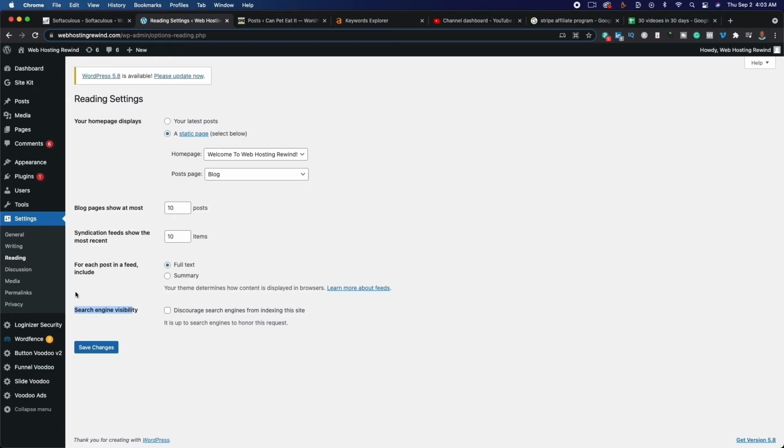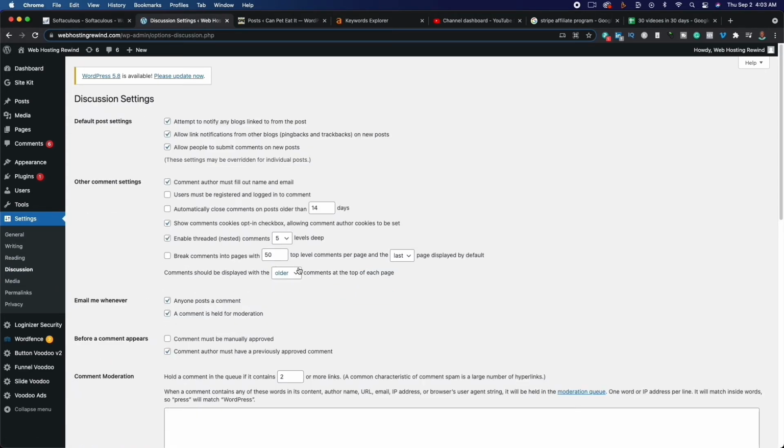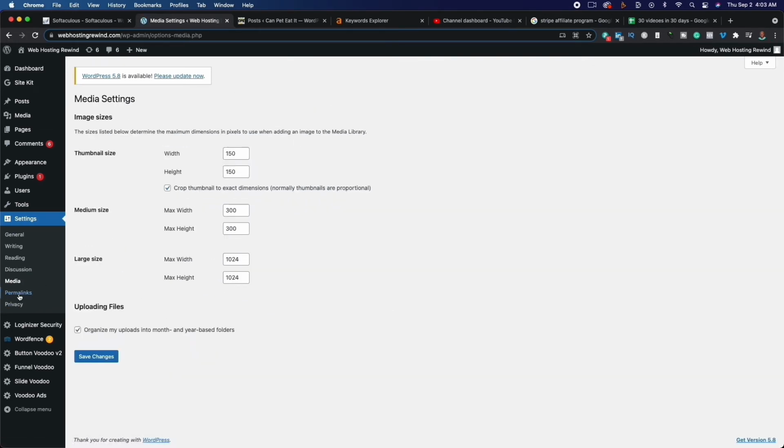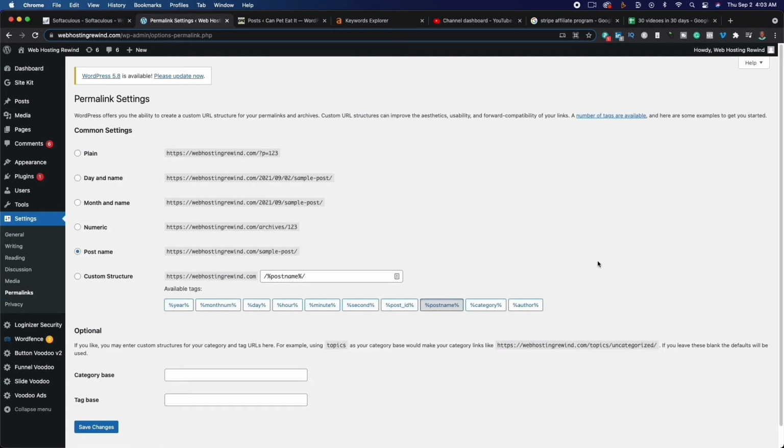This should be unchecked. Next, if we go down to discussion, there really isn't anything that we need to change here. Media, we can leave as is, and then permalinks is going to be really important. Right now, your permalinks are set to plain. You want to change it to post name. This is done for search engine optimization. When we create a new blog post, we are going to make it search engine optimized. We're going to use the keyword in our title, and that keyword is going to show up right here as well. This is called search engine optimization. Make sure that it's set to post name, and then go ahead and click save.